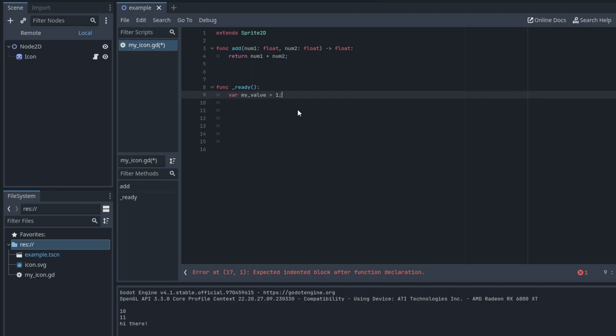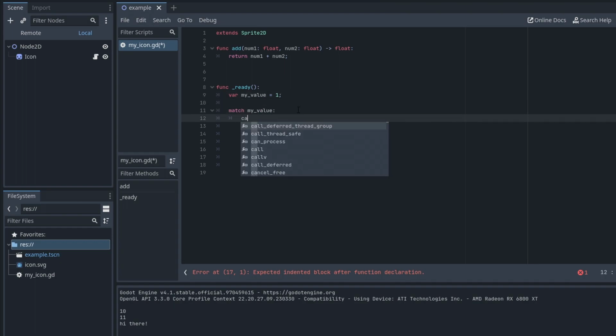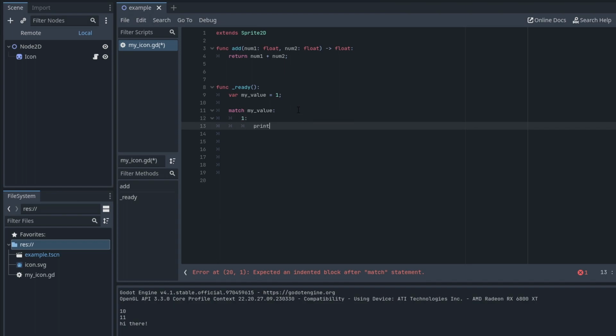So if we do match my value 1, there is no case, right? We don't do case. Instead, we're looking for the exact value. So if it's actually equal to 1, we can do print this is 1. Or if it's equal to 2, we can do print this is 2. And if we want a default, you do an underscore and say print this was default.